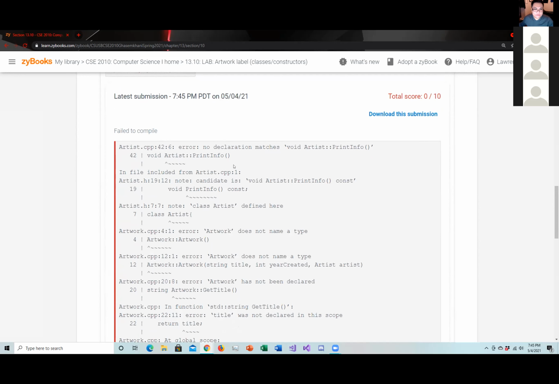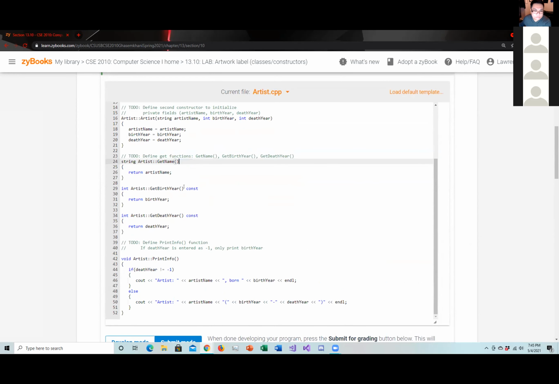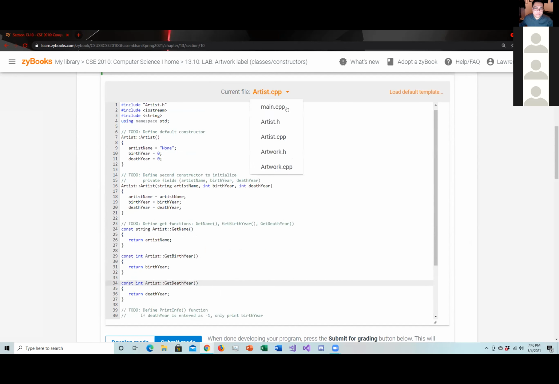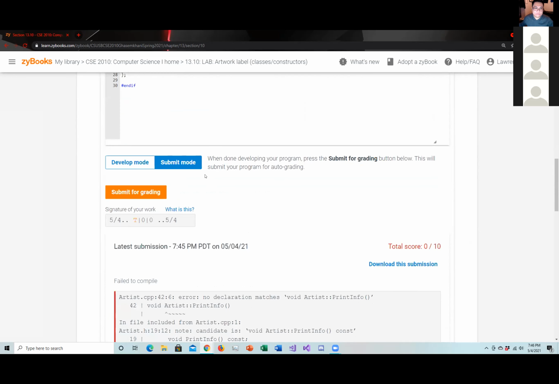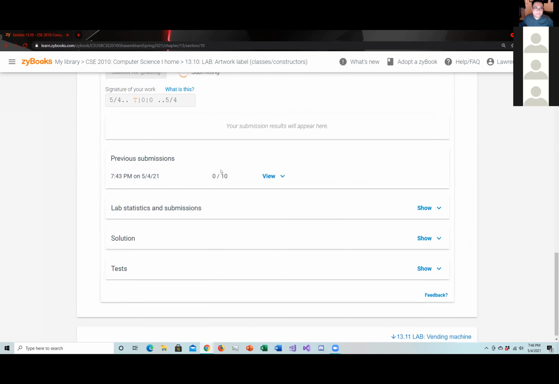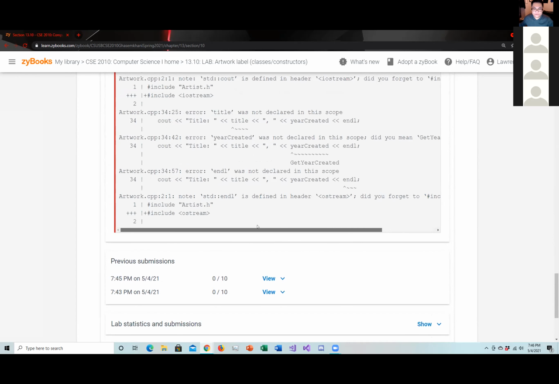No declaration matches this. Artist print info. Does the const need to be over here? I guess that means we also need to do it here if it did them here as well. Okay, the const keyword is not there. Did you forget to include ostring?